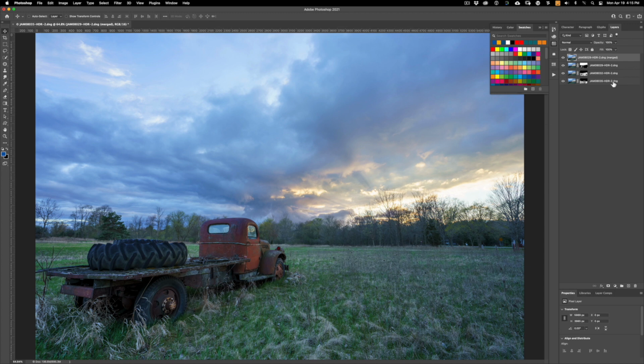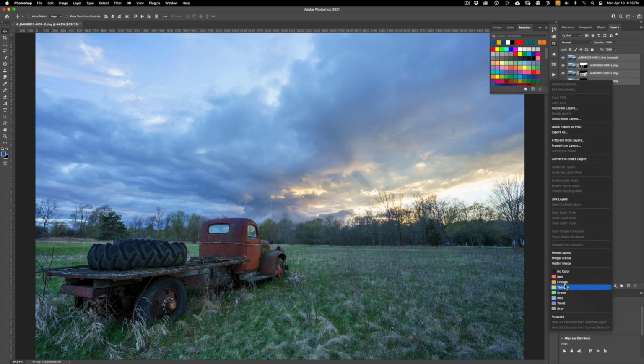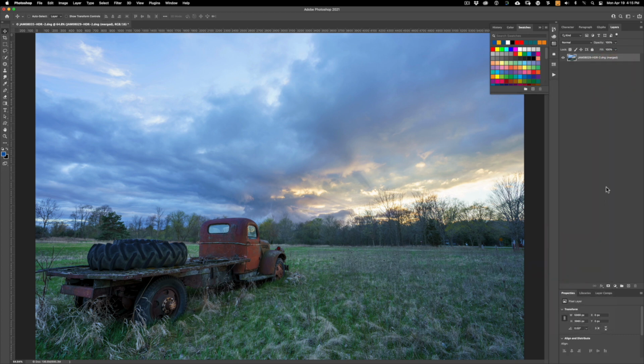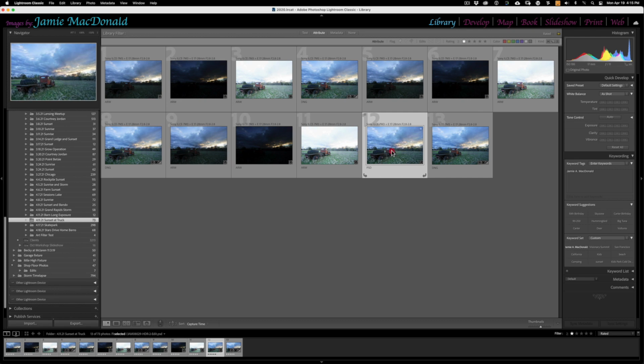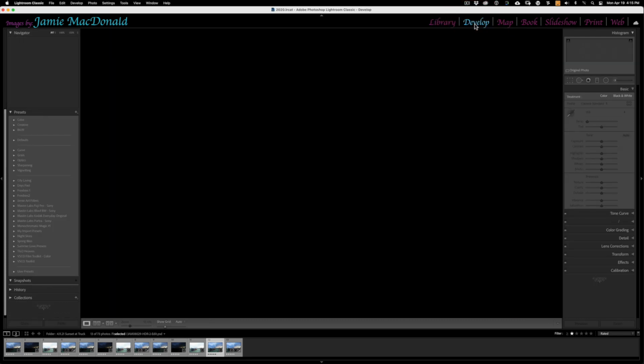So once we're done here, I select all the layers and I just merge these layers into one. And then I exit out and I save it. And that sends us back over into Lightroom, and from there we'll have a PSD file or Photoshop file in Lightroom that we can work with, and there it is right there.